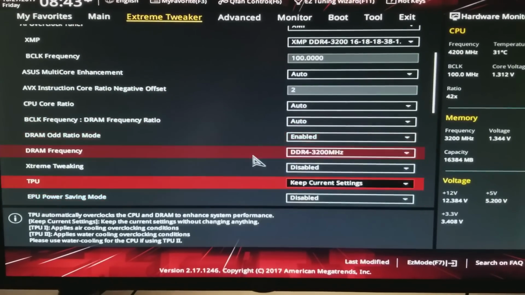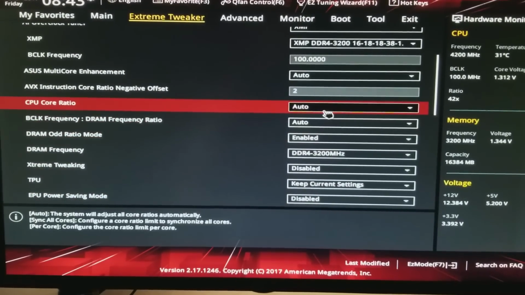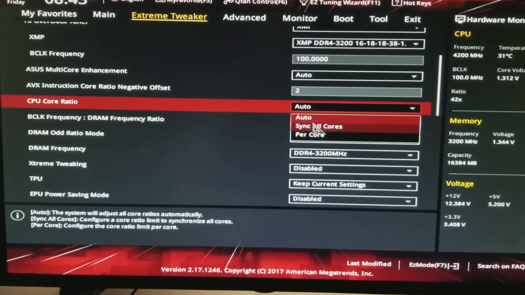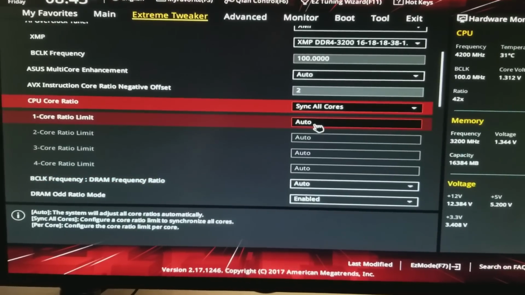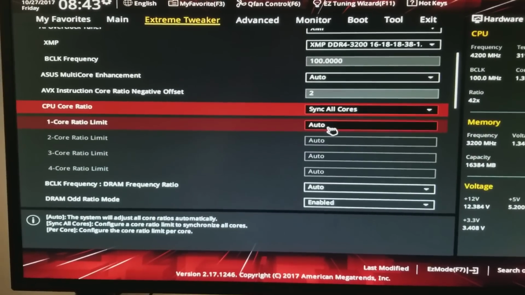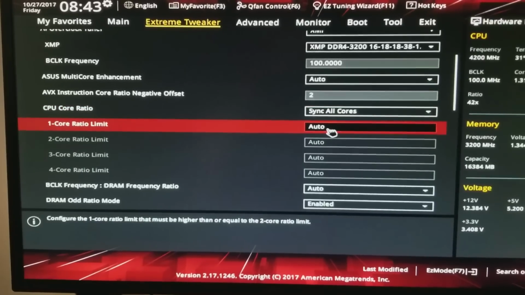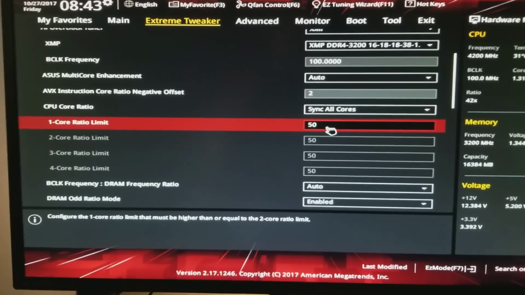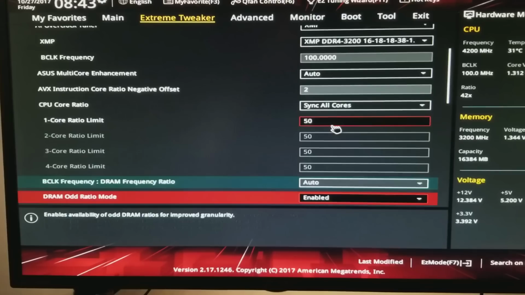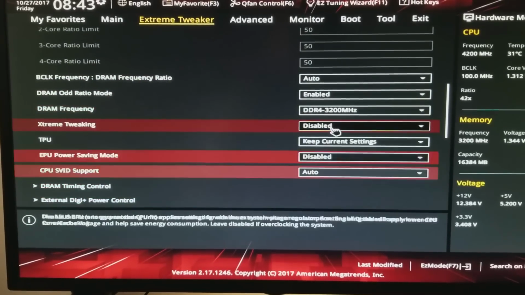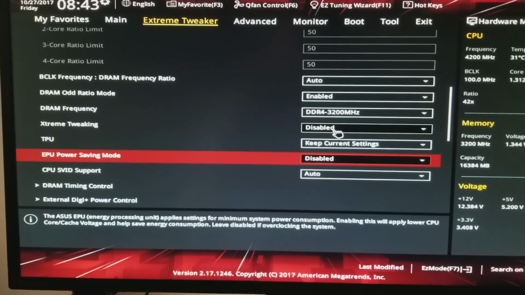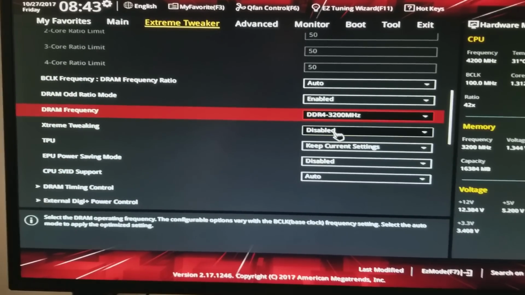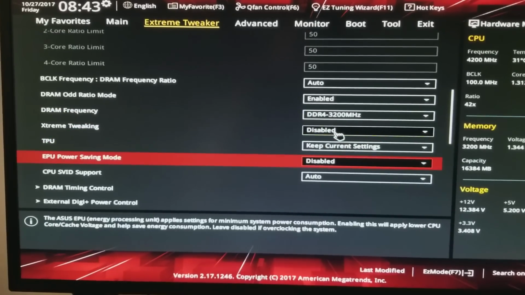The next thing is the CPU core ratio. So we're gonna be changing this to sync all cores. And then for 5.0 gigahertz, you're gonna enter 50. And for 4.8 gigahertz, you could do 48. Basically all these settings here, we're gonna not even touch. Just ensure that the RAM is showing correctly for you.